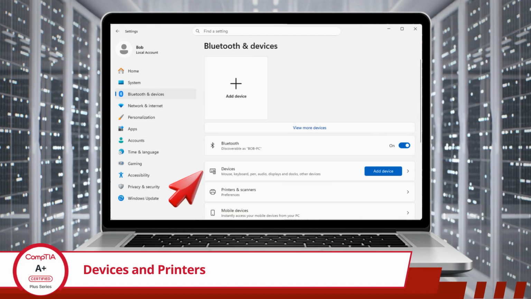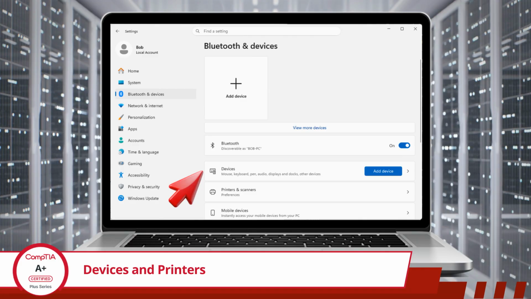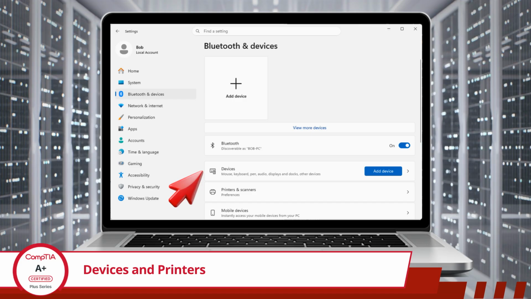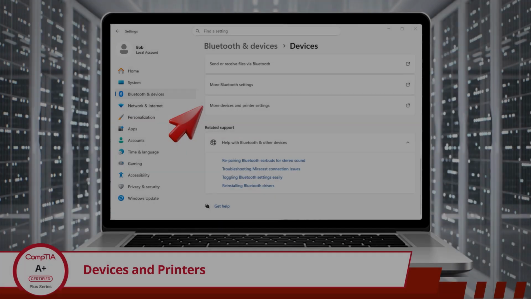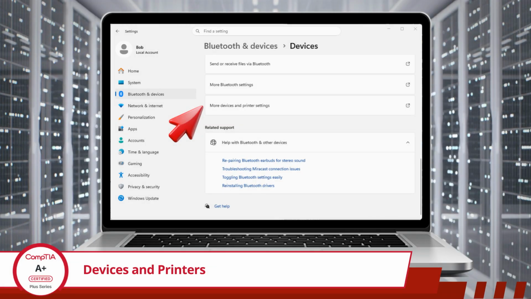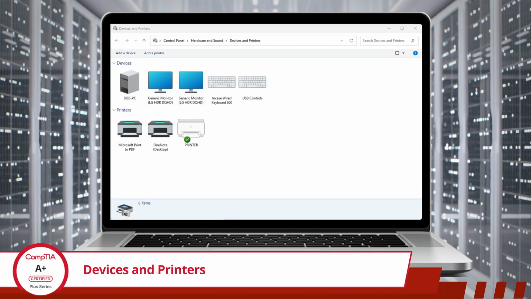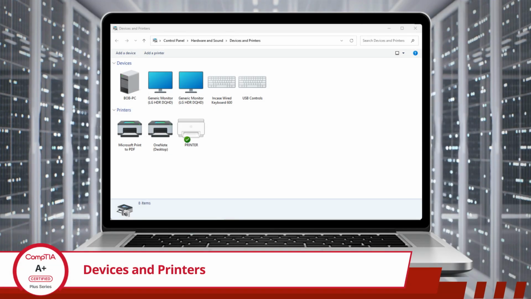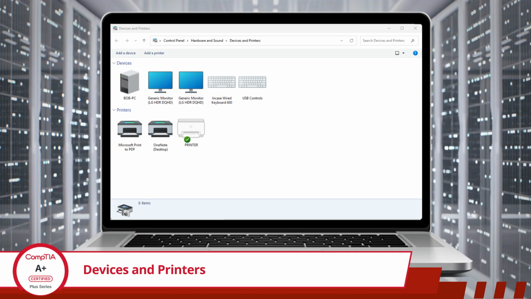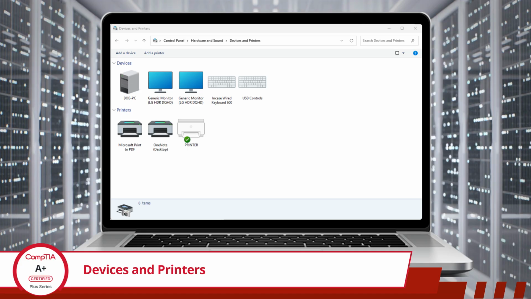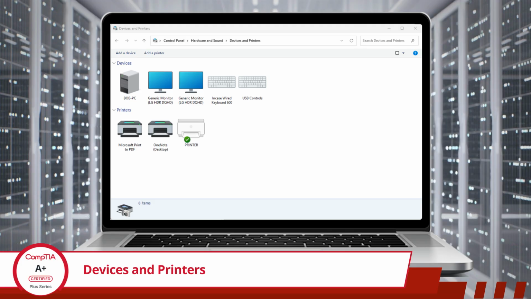If you need access to the classic Devices and Printers Control Panel view in Windows 11, you can still get there. First, select Devices from the Bluetooth and Devices menu in Windows Settings. Then scroll down and select More Devices and Printer Settings. This will open the classic Devices and Printers window within the Control Panel. So regardless of whether you're using Windows 10 or Windows 11, you will still have access to the tools needed to add a new device, troubleshoot an issue with an existing device, or adjust a device's settings.